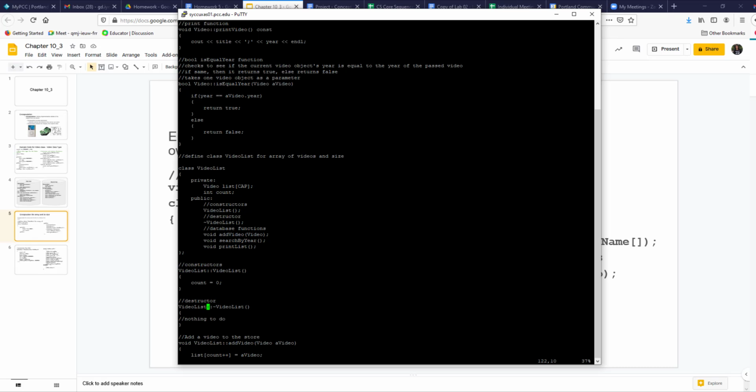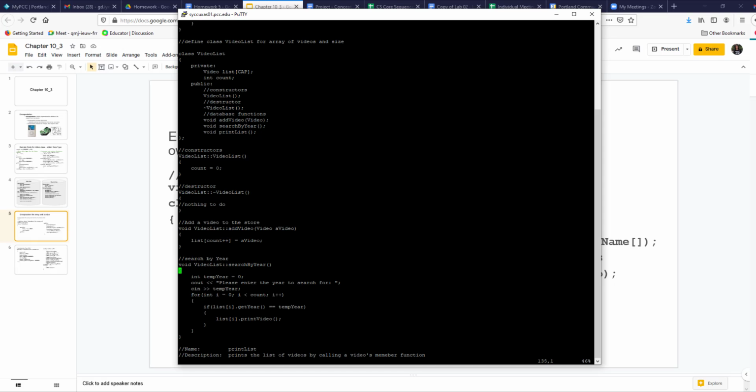Here's the implementation. For my default constructor, notice I'm just setting count equals 0. When count equals 0, that means my array is empty. There's nothing in my array. For the destructor, there's nothing to do, so I simply have empty curly brackets.